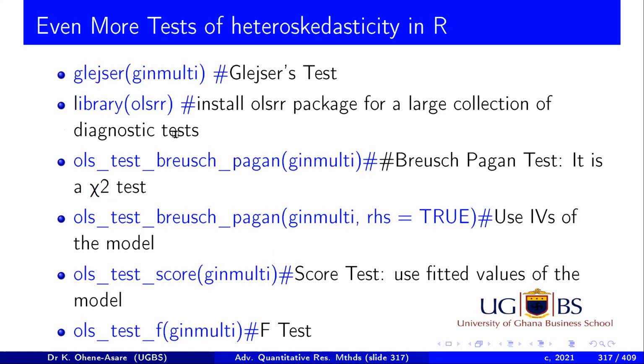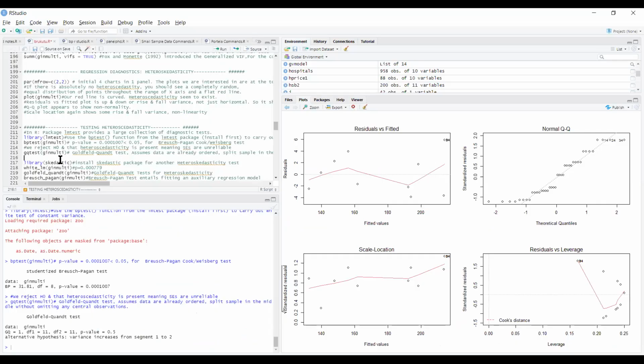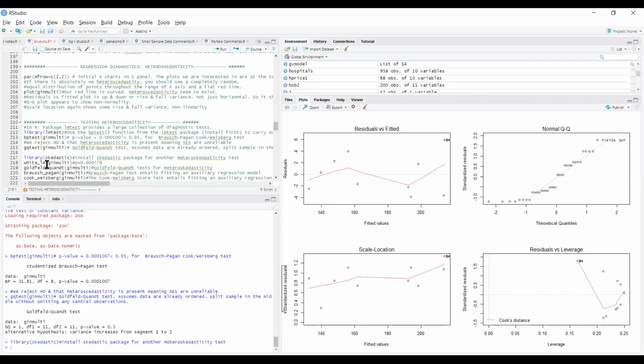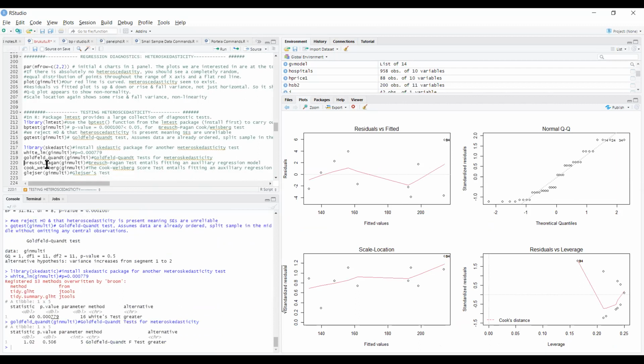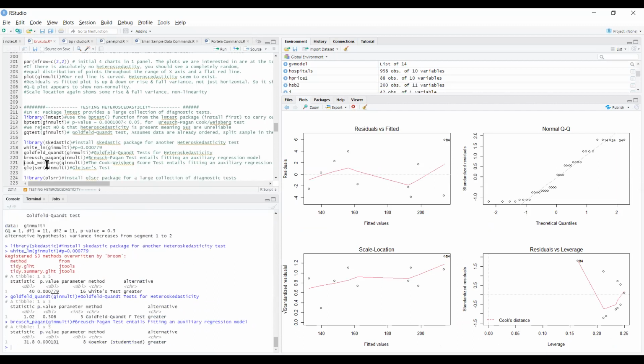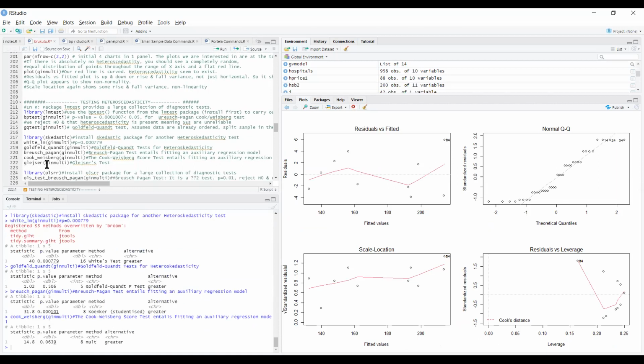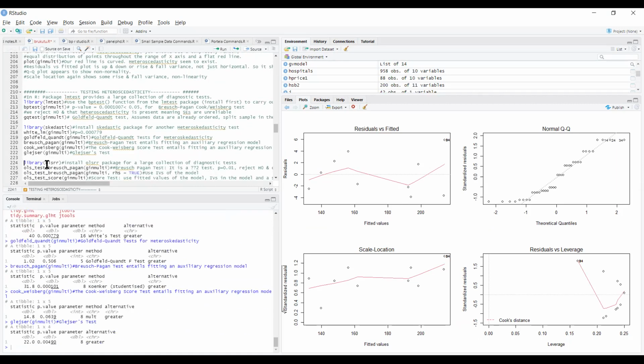Now, there are more tests you can do to check that. So you can go and check all of these, the Glejser test, and library olsrr also has some interesting tests you can check. And in fact, I will just do one final one of these just to let you know how they will look if you should go and do them. So when I load this and you look down here, you will see that the p-value here is 0 again. If you do the Cook-Weisberg, that is 6%.